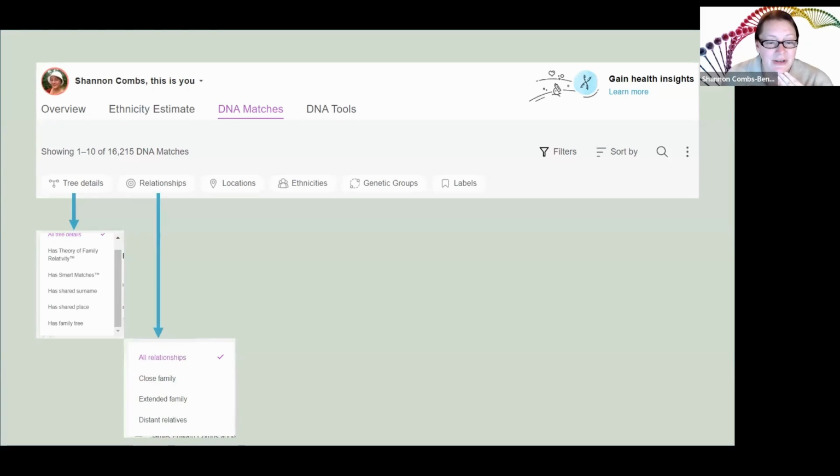And if we keep moving over, the next one that you can sort by is relationships. Do you want to see only close, extended, or distant family relatives, or all of them? You can even sort it down to specific locations. So do you want to only look at people who have tested from the US? Or are you looking at another country?